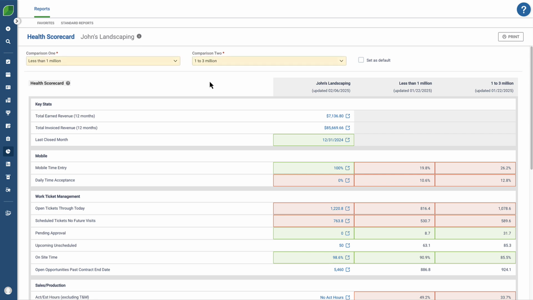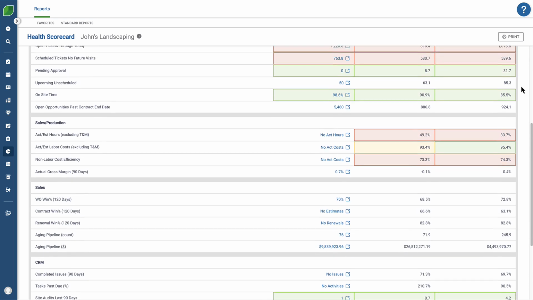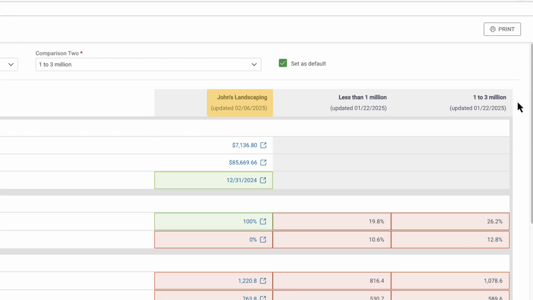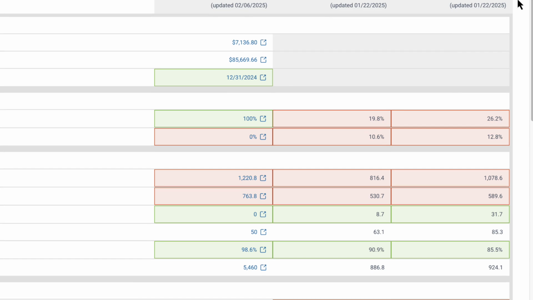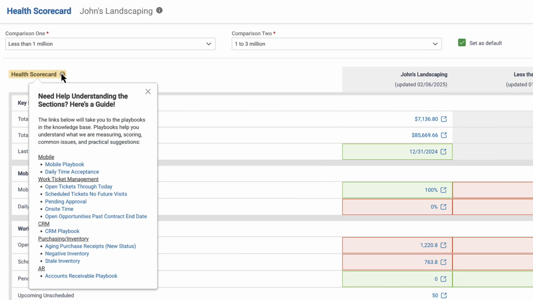If you'd like the selected cohorts to be selected by default in the future, check the Set as Default box. On the scorecard, you'll see a variety of metrics for your company compared to the two cohorts you selected. Your company's data will be refreshed weekly. The cohort data will be refreshed monthly. The colors on the metrics indicate how your organization is performing. And you can select the info icon to learn more about each group of metrics.